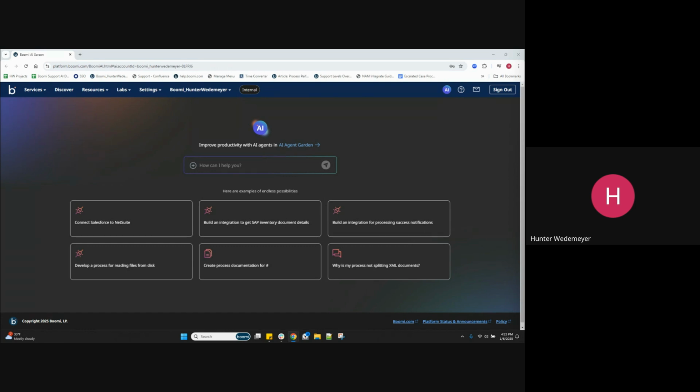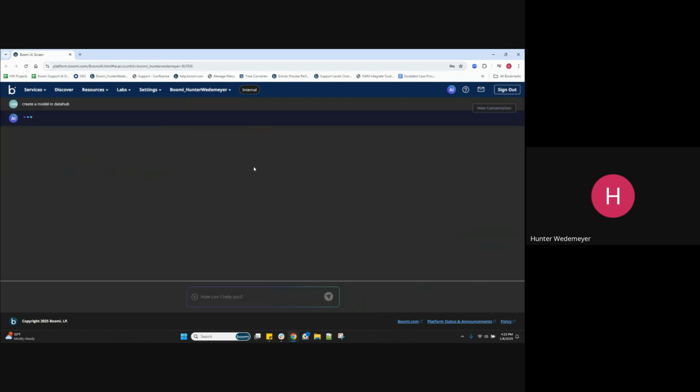Hi, Boomiverse. My name is Hunter, a software engineer here at Boomi, and today I wanted to go over how to use the Boomi Hub DesignGen AI agent. So let's get started. To do this, we'll come here to our Boomi GPT prompt or the landing page of Boomi AI, and what we can do is type in "create a model in DataHub," and we'll hit enter. Wait for the AI to respond back.